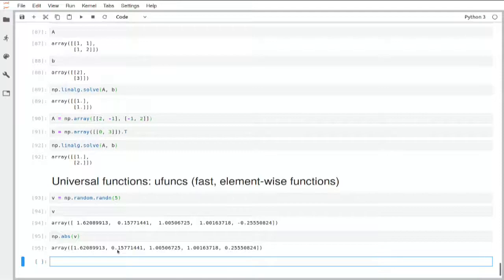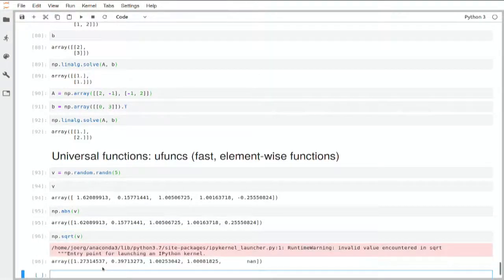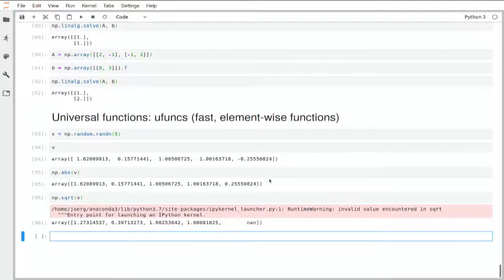When you write something in the first draft, you might want to do it with for loops. But if you can get rid of all the for loops, your code will run much faster afterwards. Or maybe you want to compute the square root of all the values, np.sqrt of v. And here's the square root of a negative number, which gives you not a number.